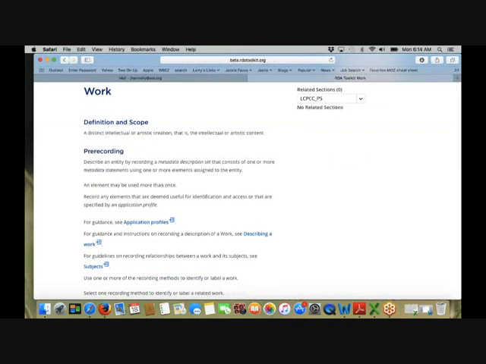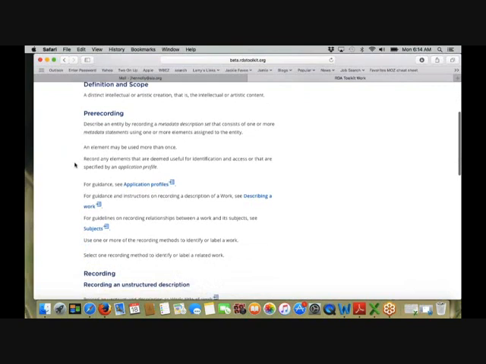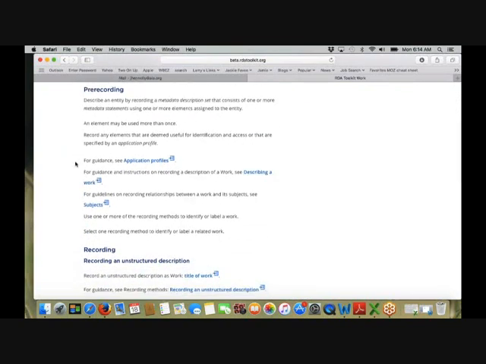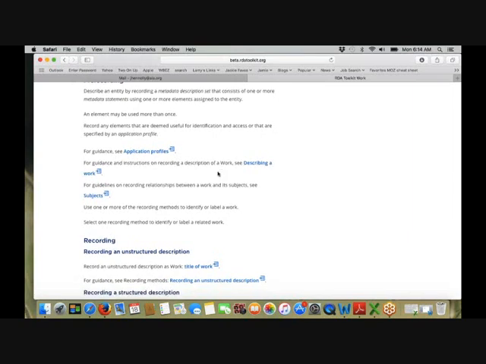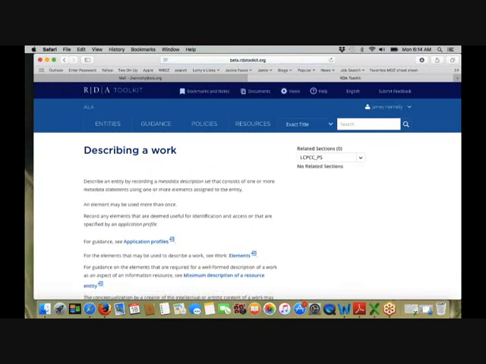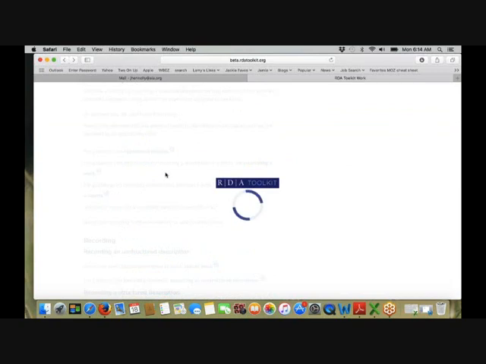So you're going to get definition and scope, pre-recording section. And in these sections, you'll notice already some links, some cross-links. Some of these cross-links or cross-references, as you would expect, you click on the title and it'll take you to that page.